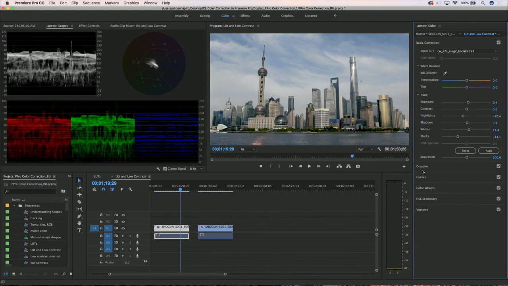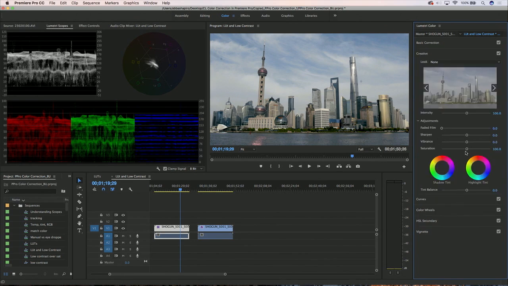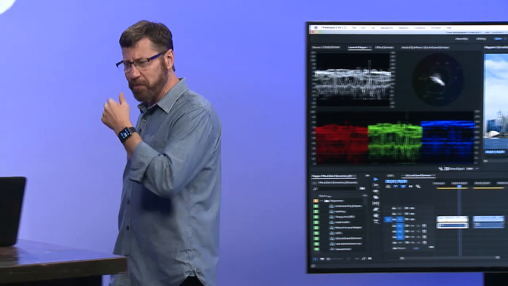But remember, we're creating a perception. So I'll go down to the creative, and I want you to see the difference between upping the saturation and upping the vibrance. So if I bring the saturation up, everything gets really bright. Now, I'm not so far that it's oversaturated, but it's starting to look a little Disney. It's starting to look a little bit artificial.